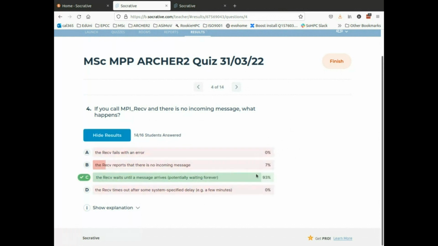Let's see, show results. Most people got it right. The receive waits till the message arrives, potentially waiting forever. And the receive doesn't report there's no incoming message.